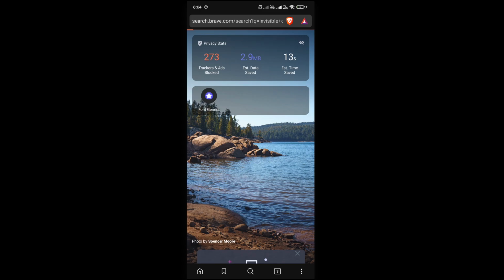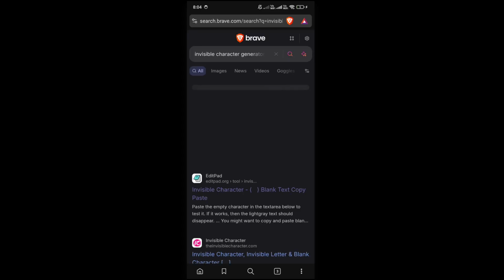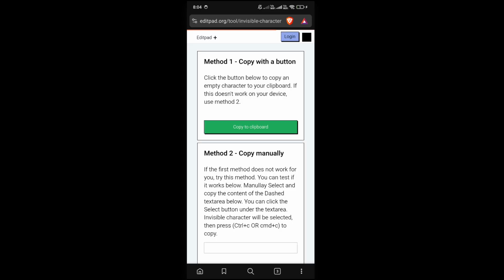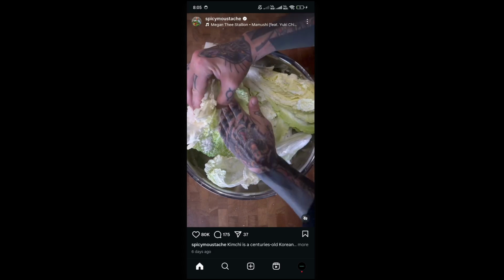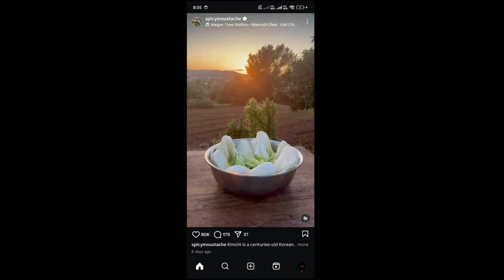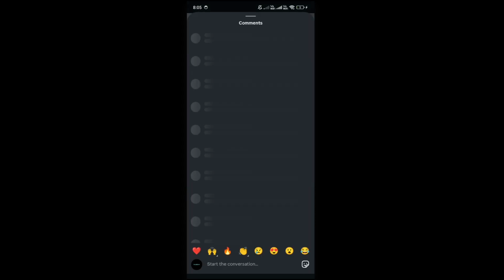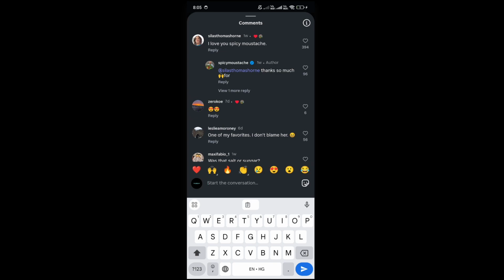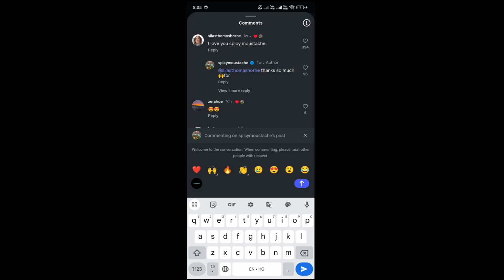Now search it. Just go on the first website, EditPad, and here click on Copy to Clipboard. Alright, now go back again on Instagram. Alright, now let's comment on one of these posts. Just paste the code you have copied from the website and press enter.